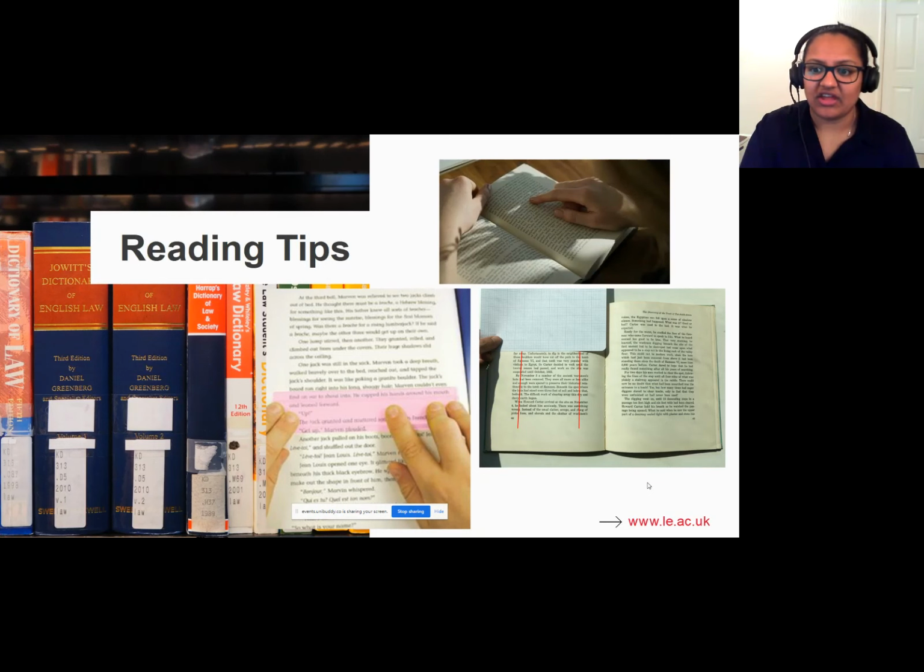So the top picture there, you can see it looks really straightforward, but they're literally using their finger to read the text on the page. It can help draw your attention to what it is you're reading rather than trying to read faster than you're able to process, which I know we're all guilty of.